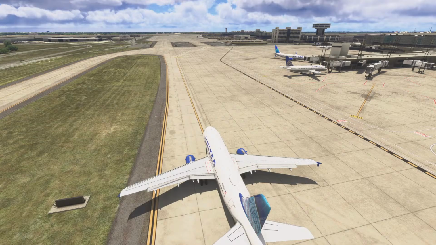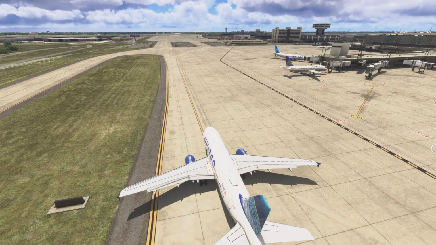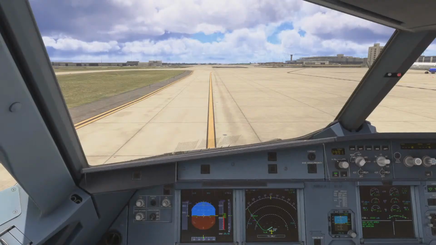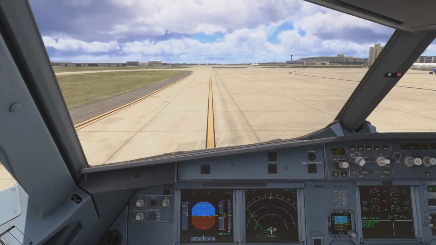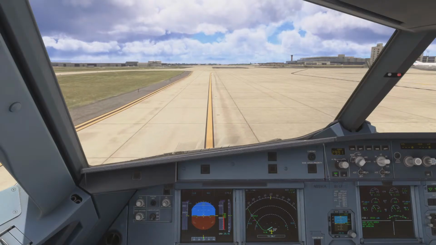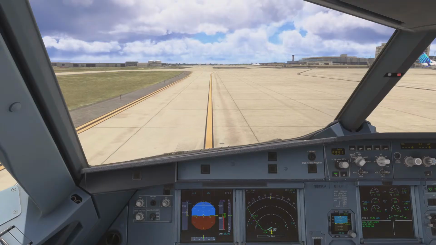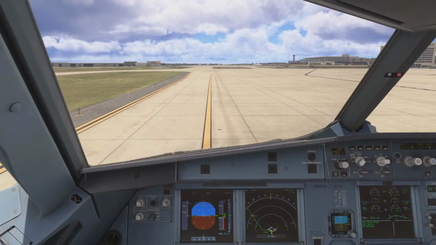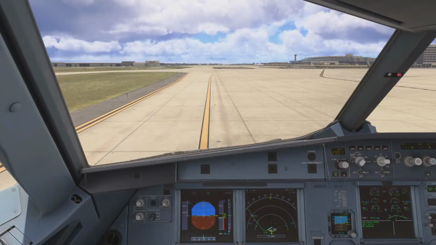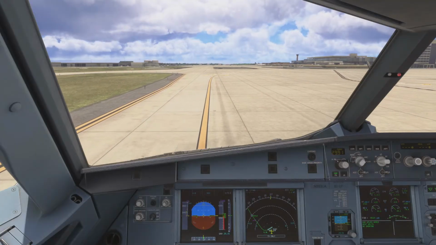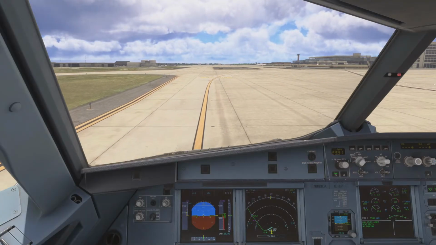Runway 15 left taxi. Why am I holding position? Alright, well, we're gonna continue. I'm not sure why we're holding position. I don't know if it's that plane back there. Maybe?